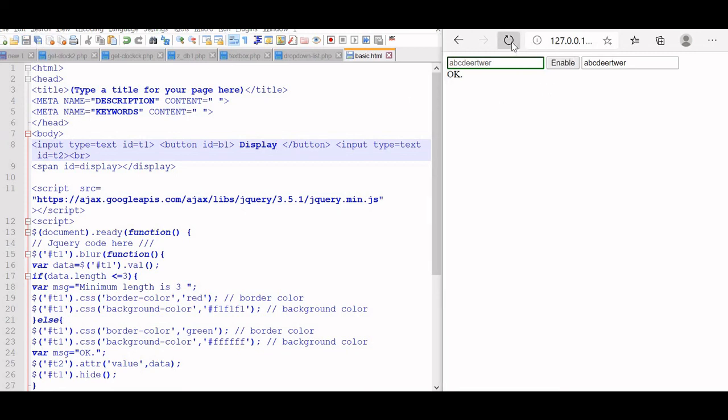Now refresh this. Let us try A, B, C, D. I am pressing tab. Okay, fine. You see that one text box has vanished. Now let us display it again. So it has come back. Now let us try A, B, C, D, E, F. Now I am clicking the mouse outside the text box. Fine, it has vanished. Now let us display it again.